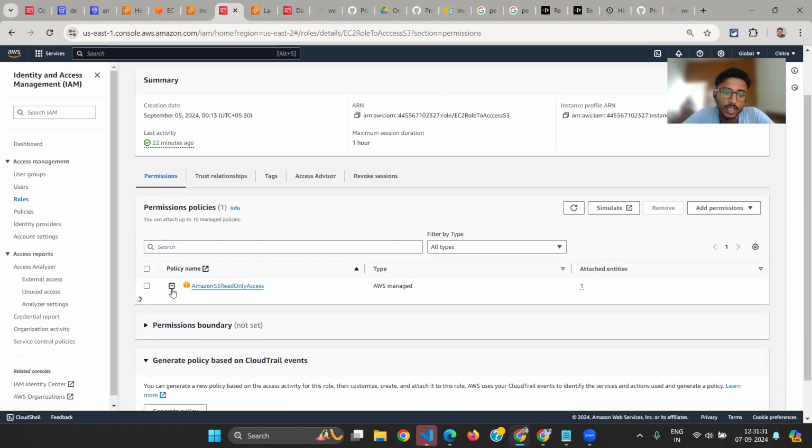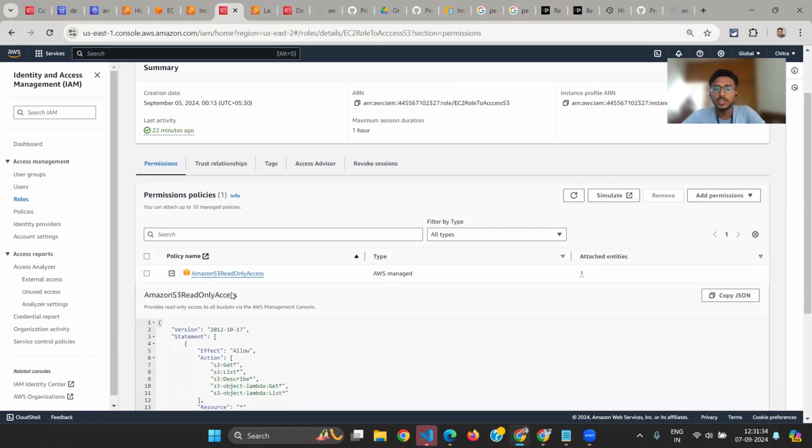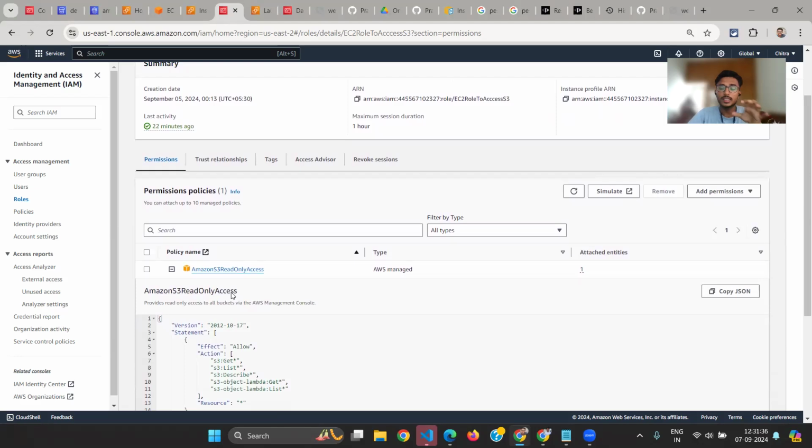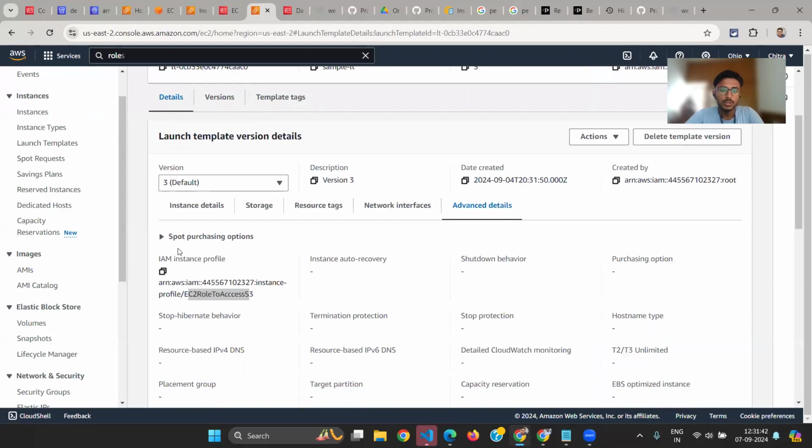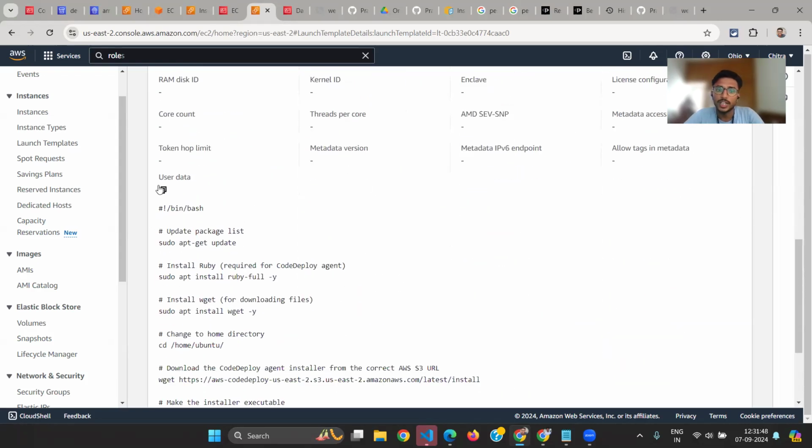Here you can see the AWS S3 read only access. This AWS S3 read only access will get the code from the S3 bucket and it will run in our EC2 instance. So the IAM instance profile is the EC2 role. And this user data is used to run the code whenever the service is created.